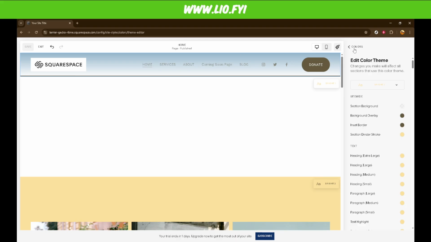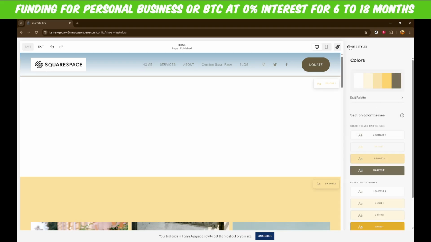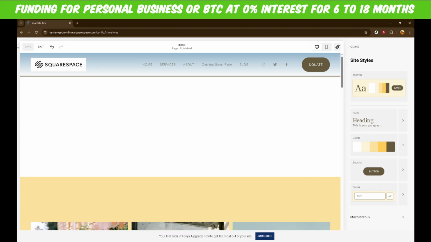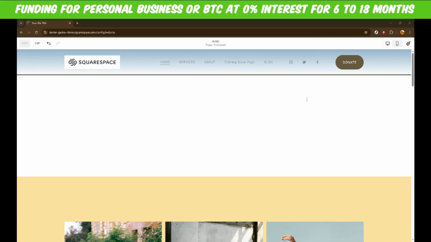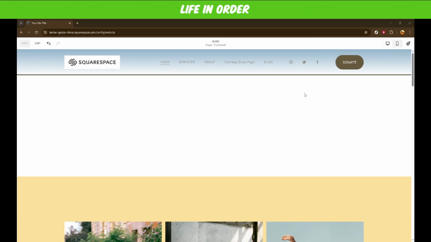And there you have it. With just a few simple clicks, you've successfully changed the background color of your Squarespace website. Remember, the right color can make a significant impact on how your visitors perceive your site, so have fun experimenting and finding the perfect palette.